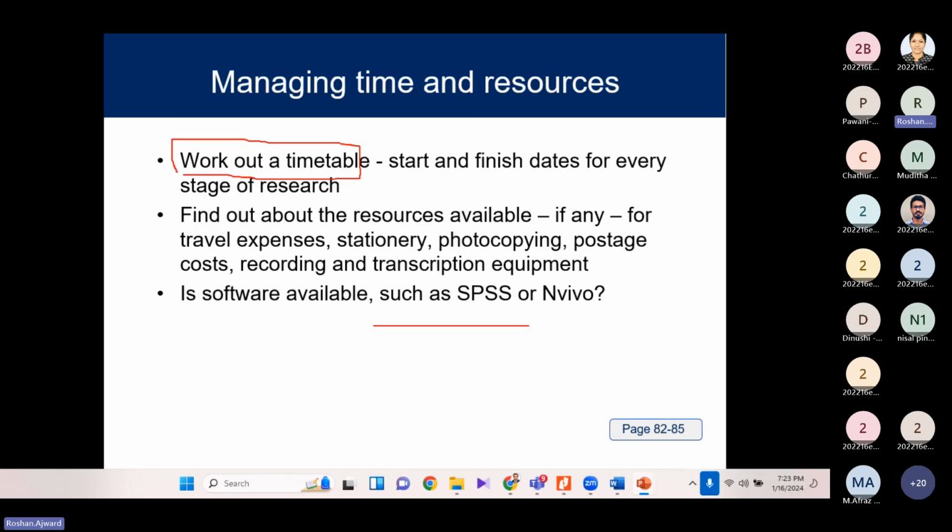So of course, you need to work out a timetable. And that's a must. Because when you're going to do a research, I show you that a timetable could be worked out. And I will teach you how to come up with a research timetable. There you will see how to structure a timetable and how to execute based on the timetable.